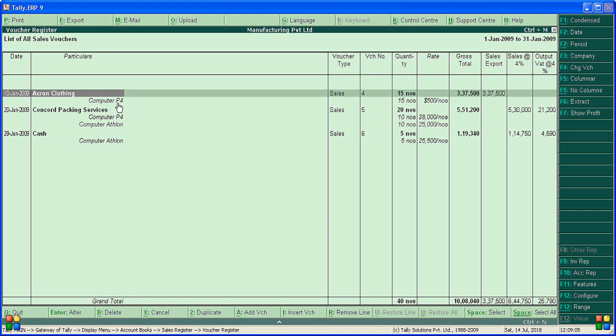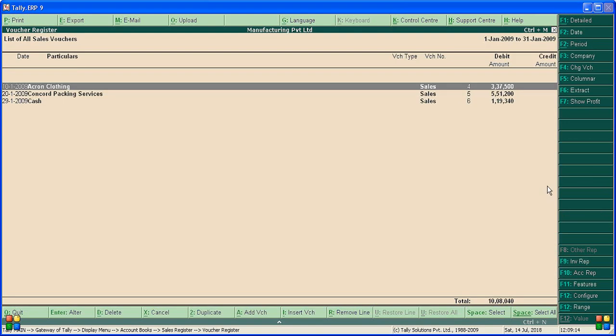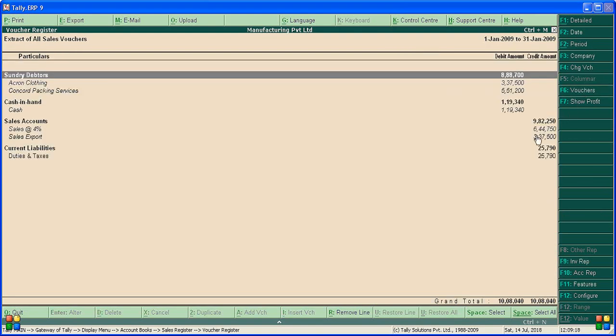If you want to see another thing, you can see here, press enter. January, this is the voucher registration. Here you can see Extract. Extract means you can see in detail. These are the companies, the control packing, Sundry debtors, cash in hand, this much cash in hand, sales accounts 4% and export sales, and this is the current liability. In total, this much current liability is payable.